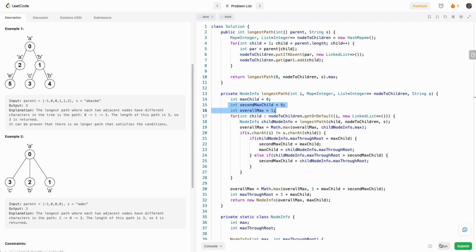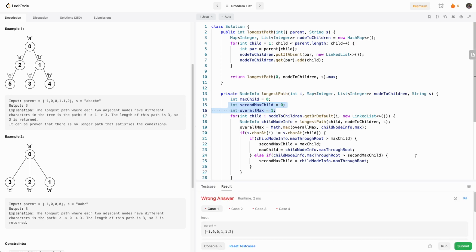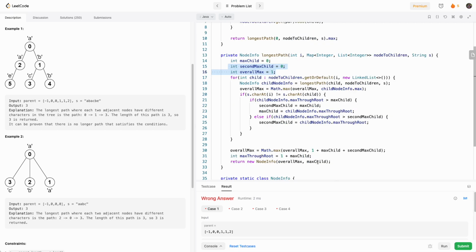Let's try to run the code. Oops, here I have max child. This should be max through root, not max child. Perfect, accepted. Let's submit.